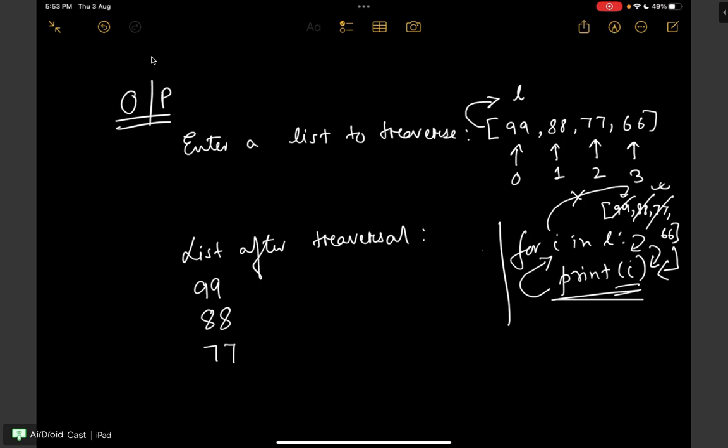Then it will go to the next value, and that will be the current value of I for I in L. That means the value of I now is 66. It will take 66 and come within the loop. And what do we have here? Print I. What is the latest value of I? It is 66, that is the last element. So 66 will be displayed here. Now after 66, do I have any element left? No, I do not have any element left. So the loop will exit and the output will be displayed in the output screen.